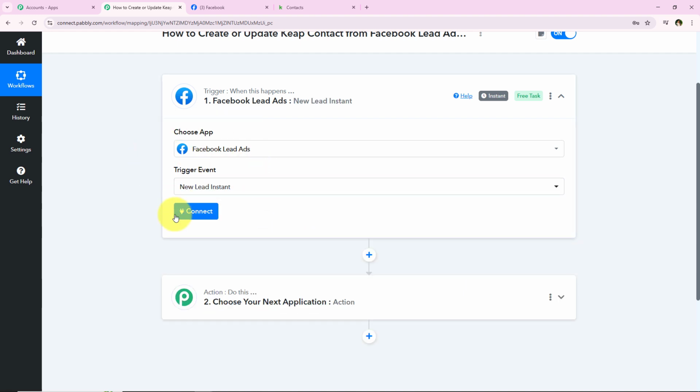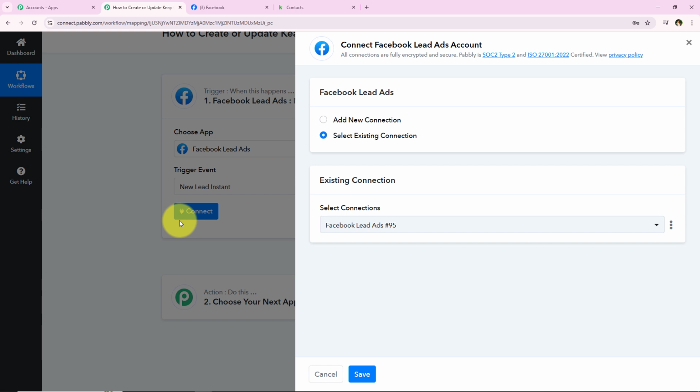All right, and now we just have to click on this connect, and now it is asking me to add a new connection or select an existing connection. So if you have already connected your Facebook lead ads account with your Pabbly Connect's workflow, you can click on this select existing connection and then save. But if you haven't, you have to follow me.